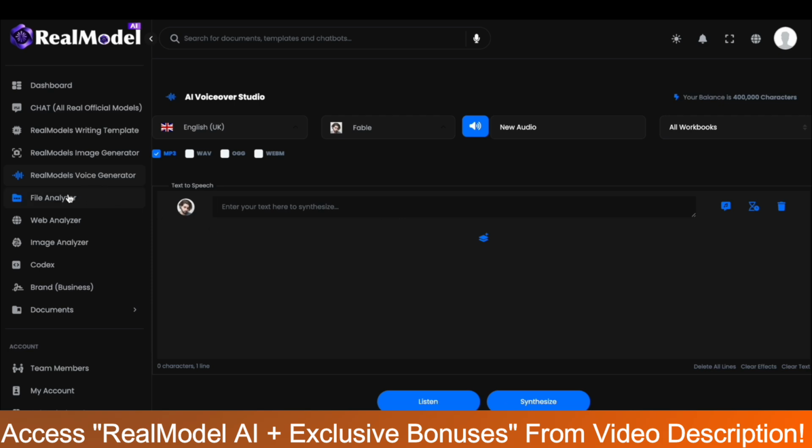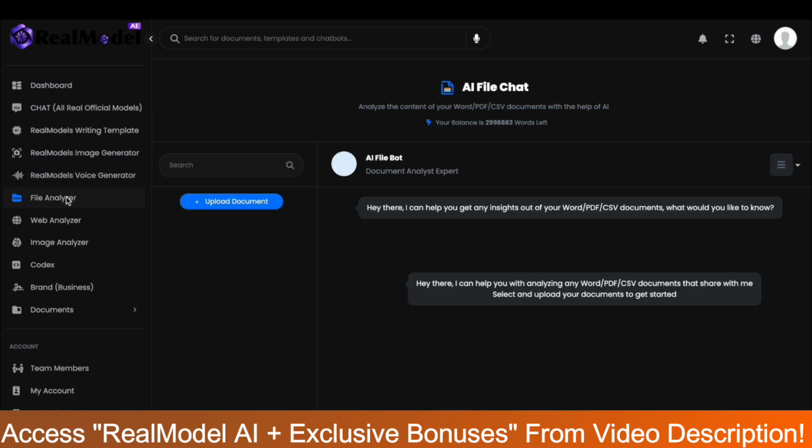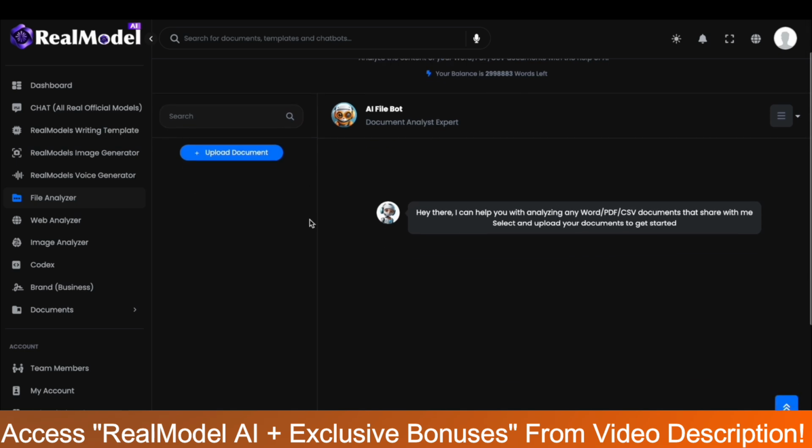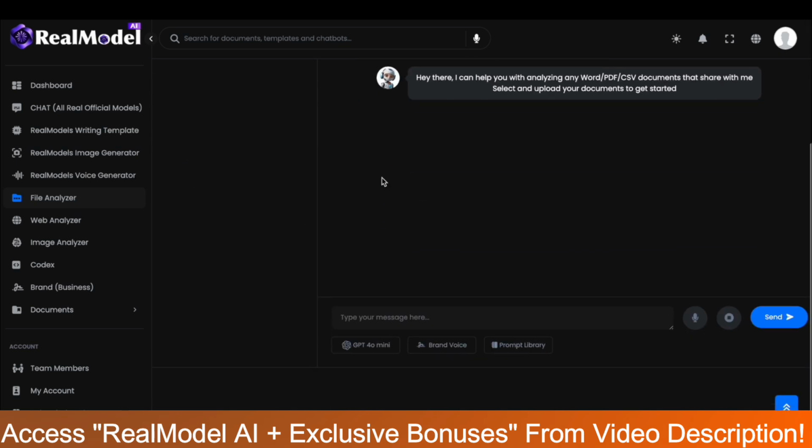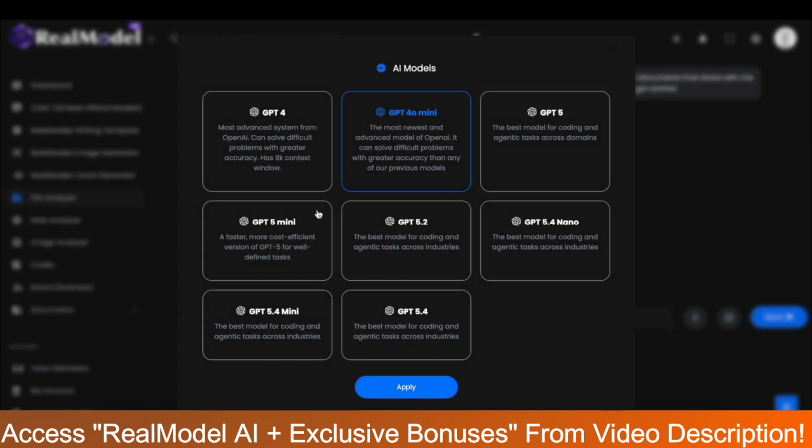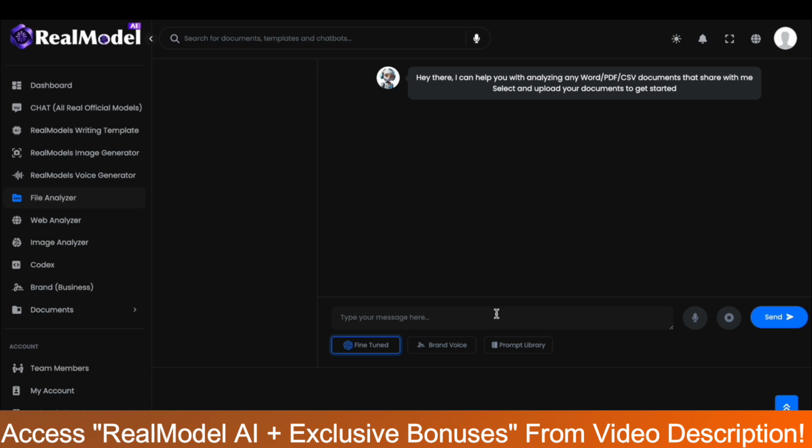With File Analyzer, you can upload documents like PDF, Word, CSV, and let AI analyze them for you. Upload your file, ask questions, get instant insights.